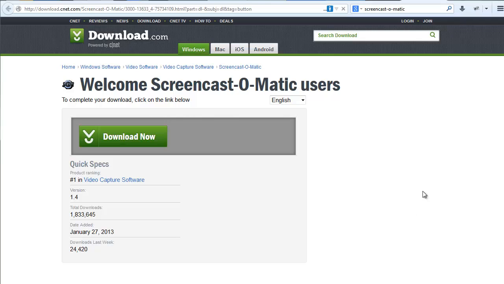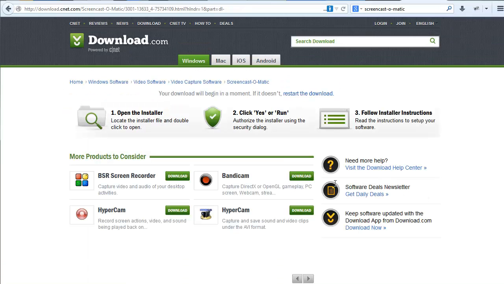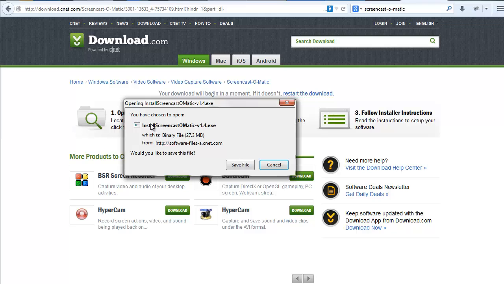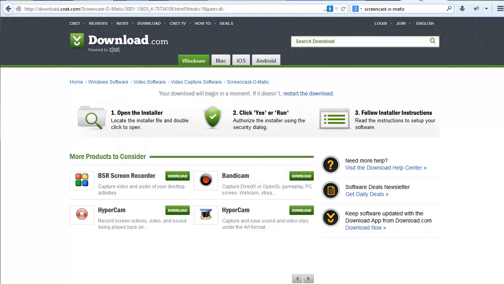Downloaded the file from CNET here. And that's the file name. I've got that saved and I've got it installed.